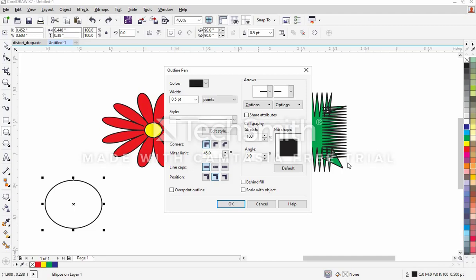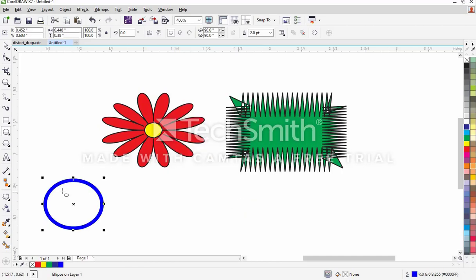just apply the border outline of this particular object to blue color, and I'll change its width to 2 points and say OK. So it will apply thick. The width of the circle will apply thick in size.